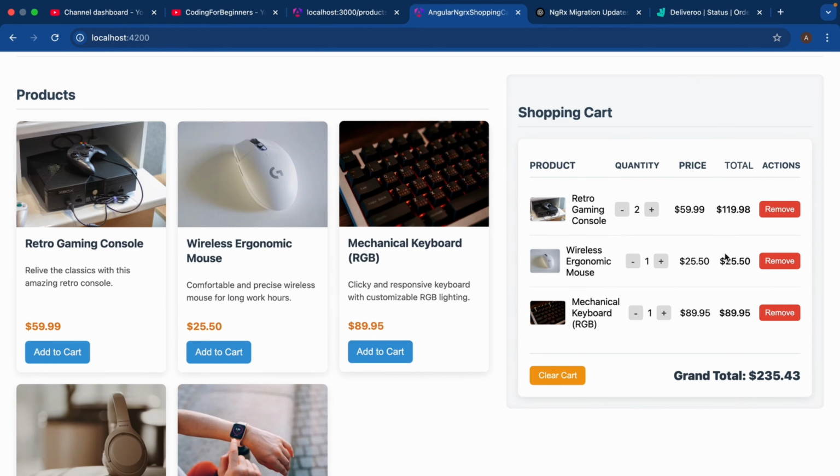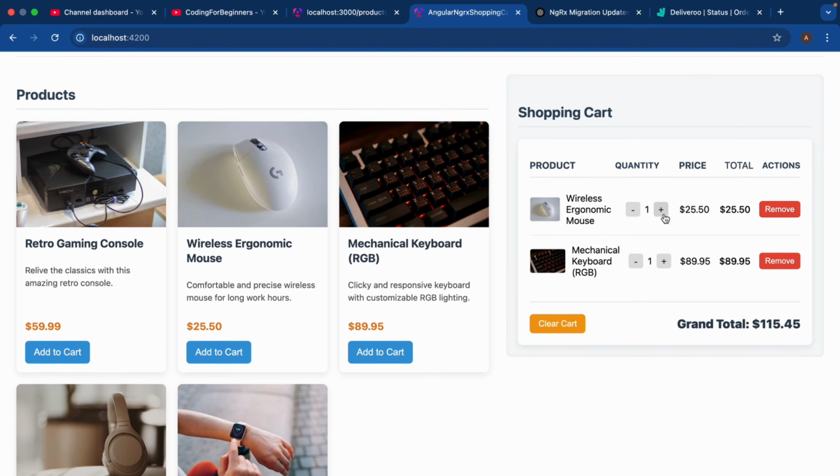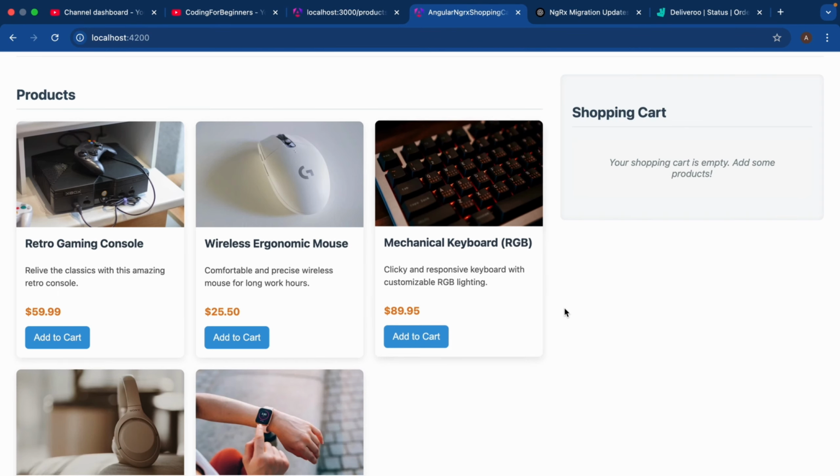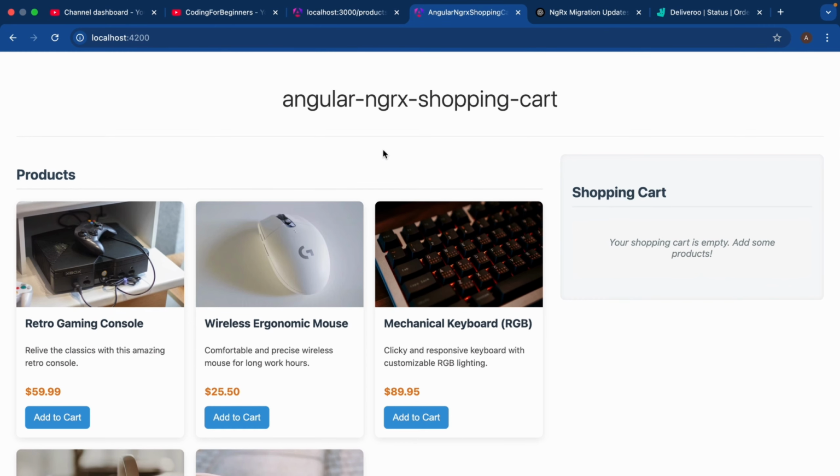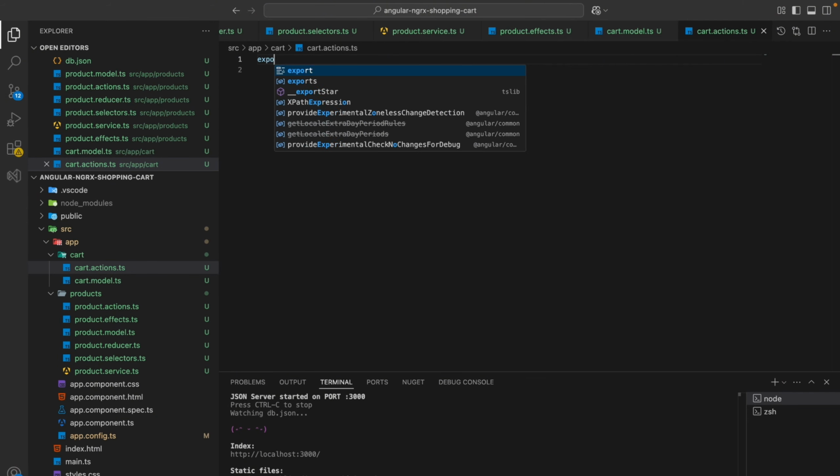Then we can remove the item as well. Then we can increase the quantity of our item and decrease the quantity as well. And at the end, we can also clear the whole cart. So you see all these actions which in the UI you see here. These all we need to implement, right? So we'll start with our first action, which is our add item.